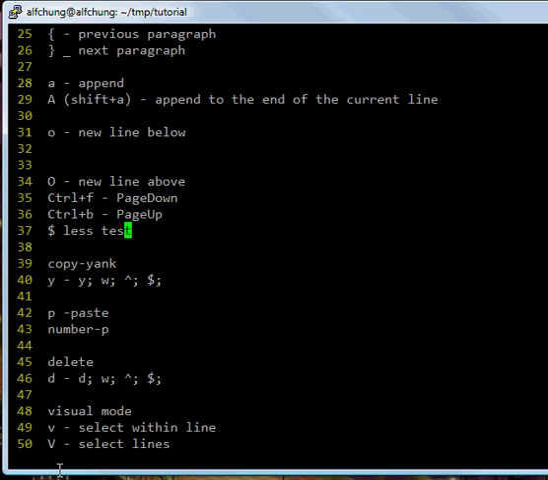And the next thing I want to say is copy. Vi doesn't call it copy, it actually calls it yank, which is an old word for historical reasons. So yank just means copying in Vi.